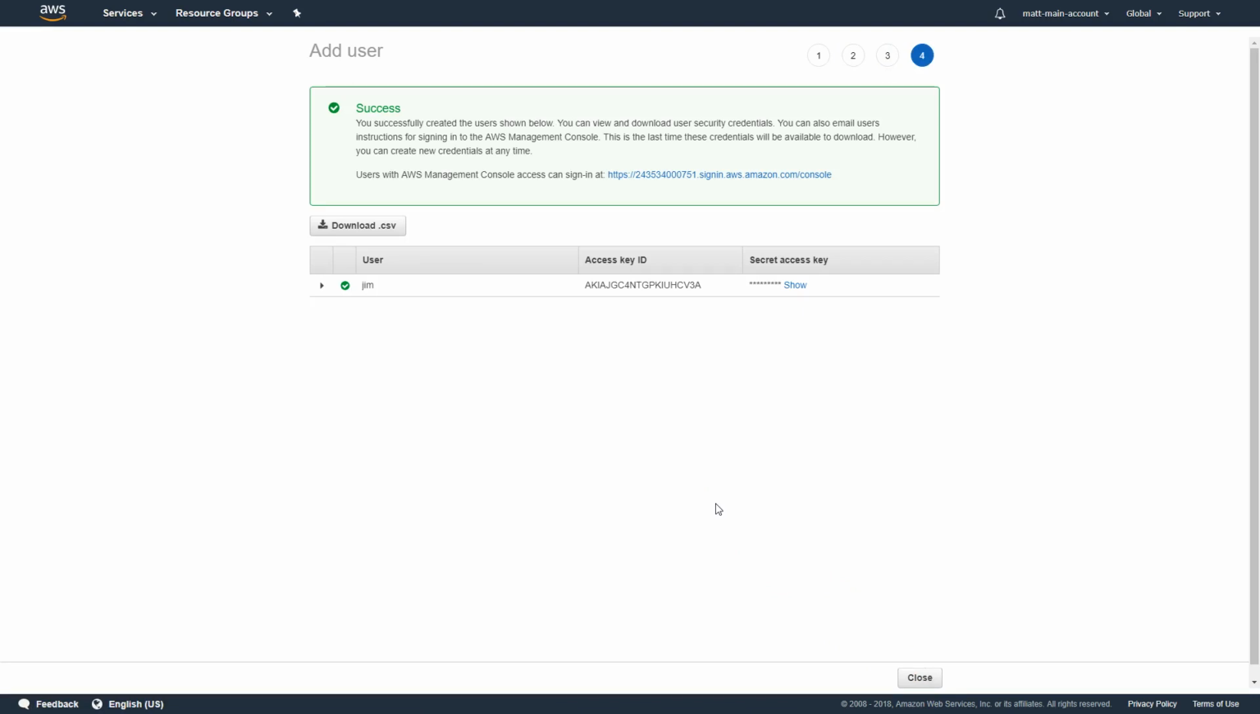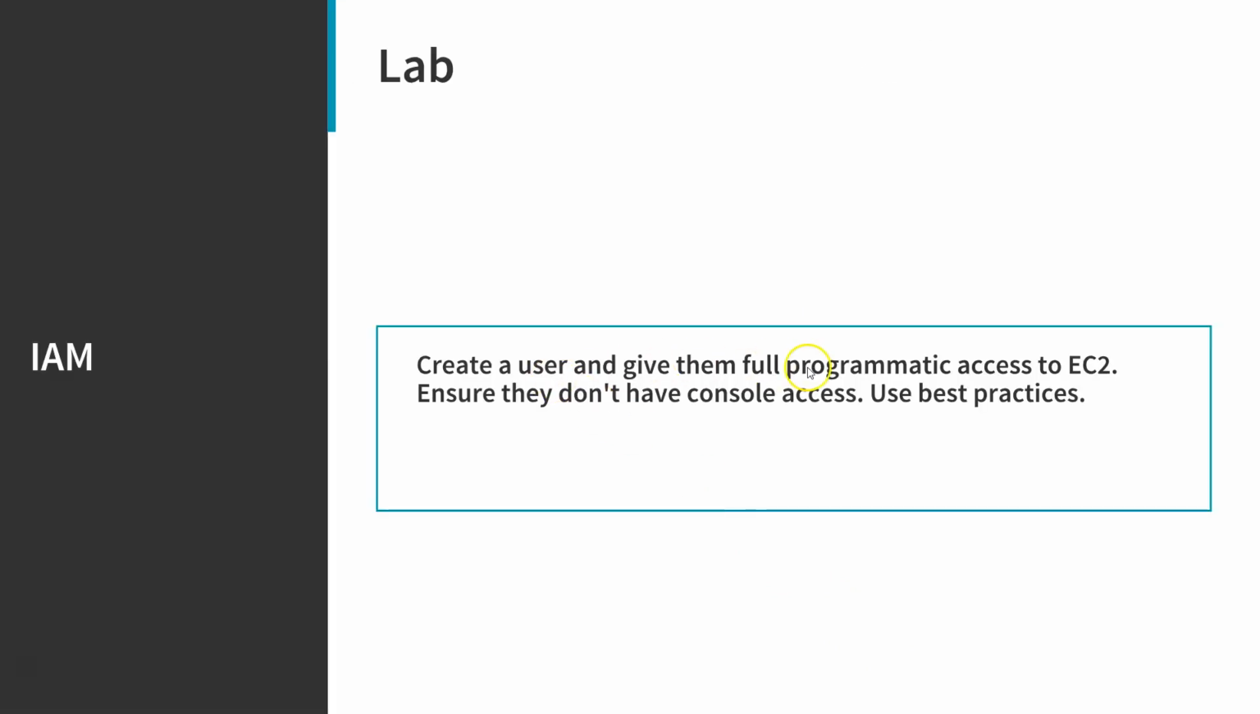And that's all there is to it. So to recap, we were supposed to create a user and give them full programmatic access to EC2, which we've done using the group. We're also supposed to make sure that they don't have console access and to use best practice. So best practice here was using groups to manage our users.